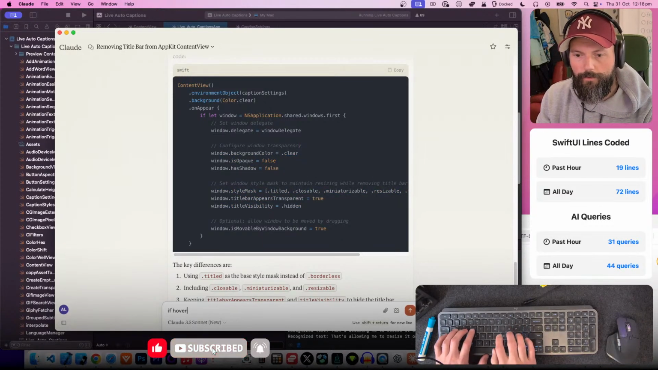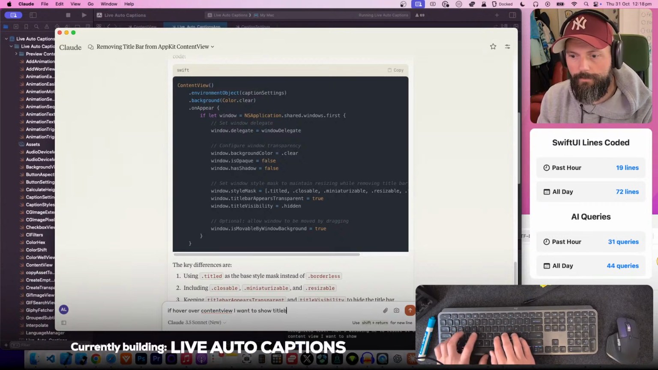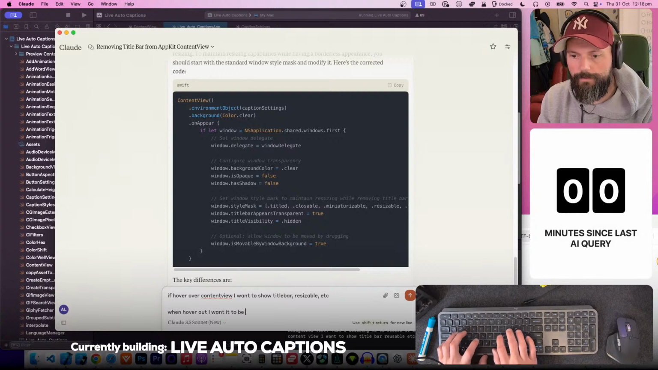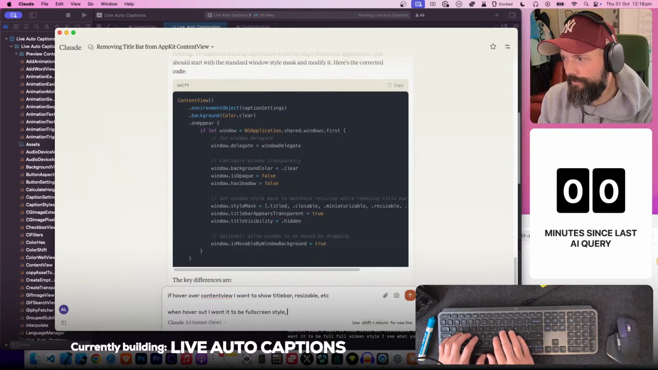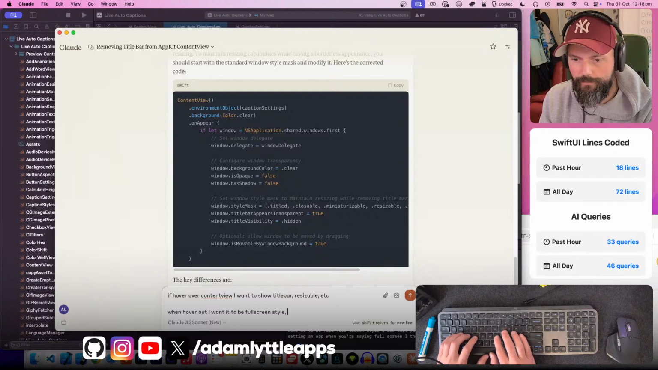If hover over content view, I want to show title bar, resizable, etc. When hover out, I want it to be full screen style. I see what you mean now. So the full screen style is an API setting in AppKit. When you're saying full screen, I thought it meant increasing the size to full screen.